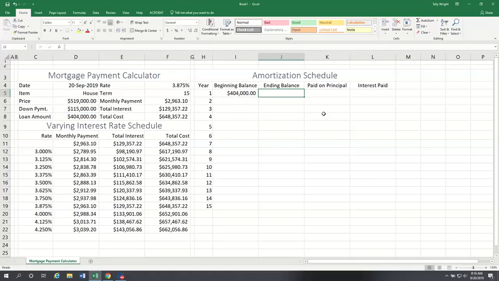The rest of them aren't quite so easy, especially the ending balance, because the ending balance involves using an IF function and then nesting what we call a PV function in it. And your PV function looks very similar to your PMT function. It has a lot of the same things, except instead of having the loan amount at the very end, you're doing the payment amount.